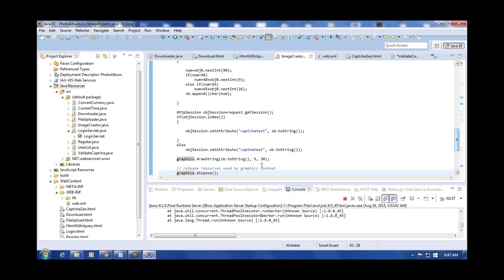It's going to be drawing at what location exactly? 5 as the x coordinate, 30 as the y coordinate. The string will be drawn at 5, 30. So 5 is the x coordinate and 30 is the y coordinate. In that coordinate, it's going to be drawn here. So this is called exactly drawing a string on the image. On the image, the string is drawn.